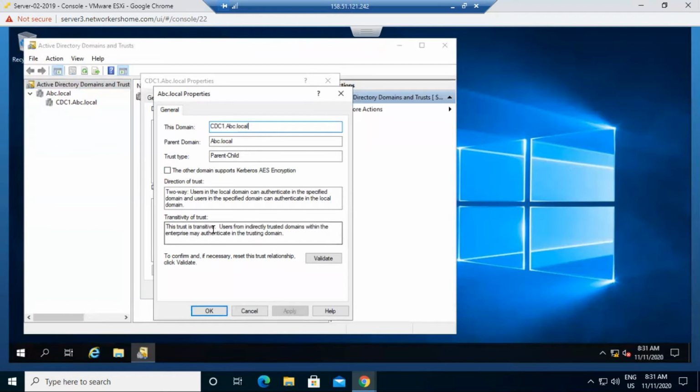So it means that this is a transitive trust, because I already told you that by default all the trusts are transitive. It means A equals B equals C, so C is automatically equal to A. Like if you have domain A, domain B, and domain C, if you trust domain A to domain B and domain B to domain C, you do not need to trust C to A. It's automatically trusted with each other. So that is what transitive means.